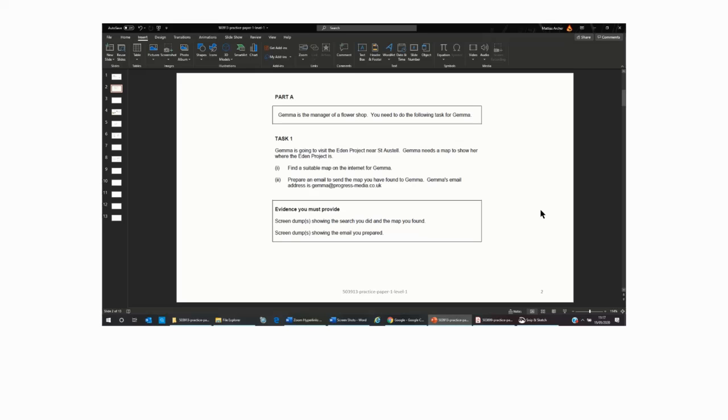Okay, so we're looking at an OCR Level 1 ICT paper here. And what I'm going to try and do is talk you through some of the tasks as best I can using live screen animations. Bear in mind this is live, so there might be a couple of bumps as we go through. So when we do our ICT tests, we find that we are given tasks to do.